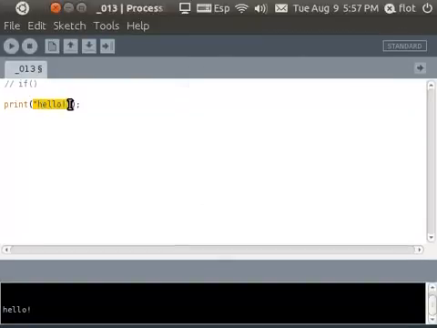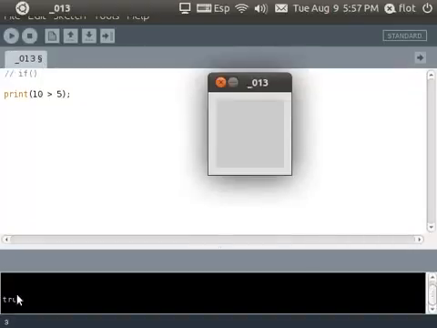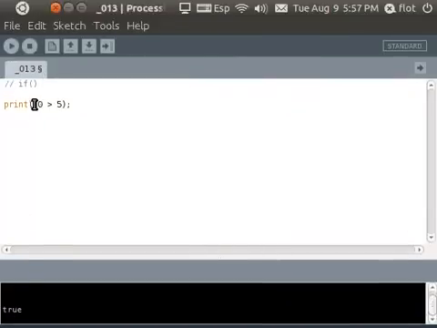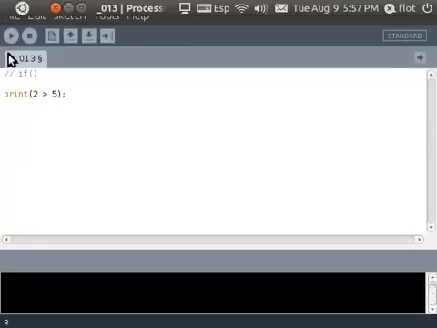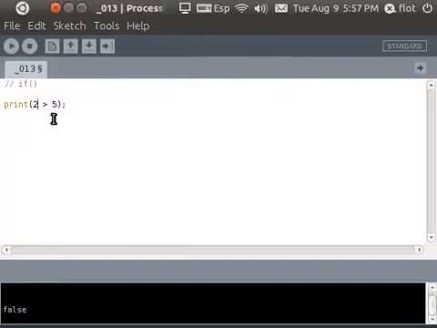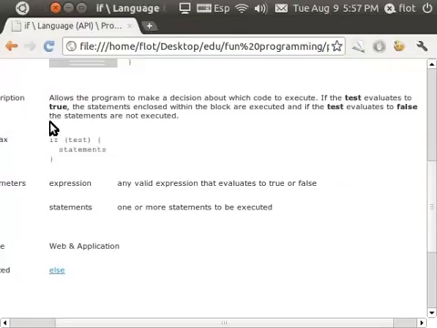And in our case, what we are interested in was this comparison. What happens when we type 10 greater than 5? Then it says it's true. The value of this statement is true. If we type 2 greater than 5, then it says it's false. So that's what it means with checking this, what's written here as test.